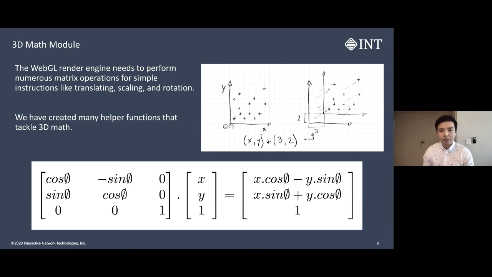So in the screenshot, the first one is translating. It's the most simple operation in 3D because it's only addition and subtraction. The second screenshot is a matrix multiplication. So when we rotate an object in a 3D scene, the render engine is actually doing the matrix multiplication like this.